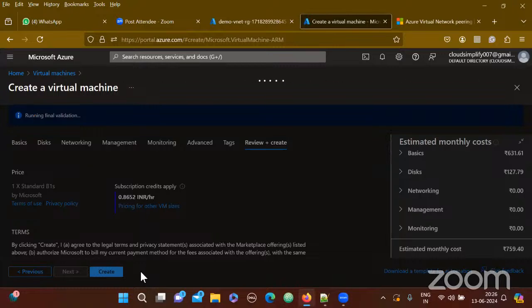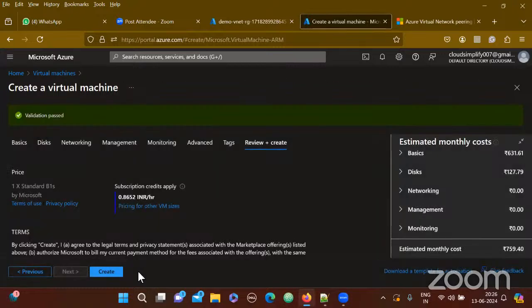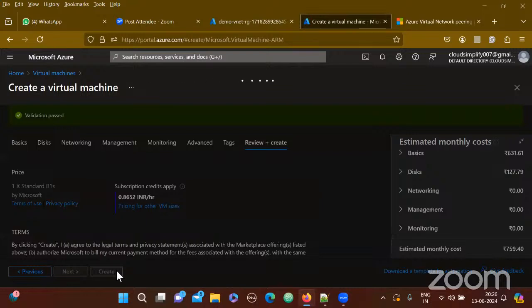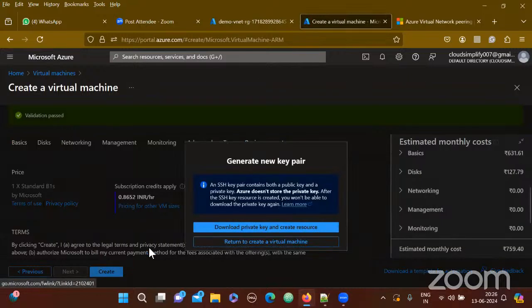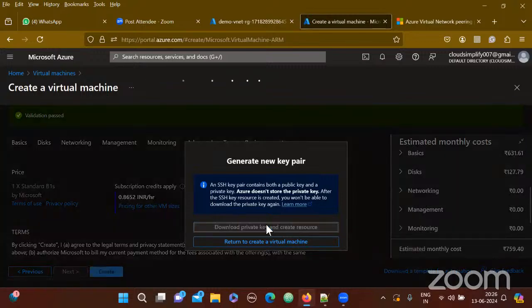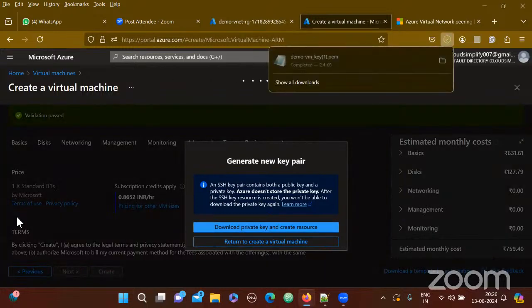Even in an interview, they might ask you a question like what scenarios you have saved cost for your companies. This option is available not only for virtual machines, but also for Data Factory, Databricks, and even SQL databases.